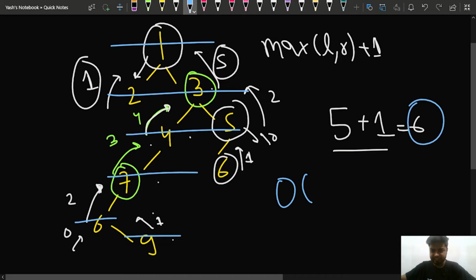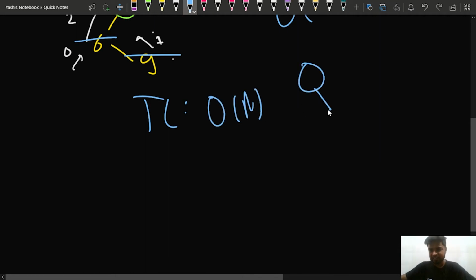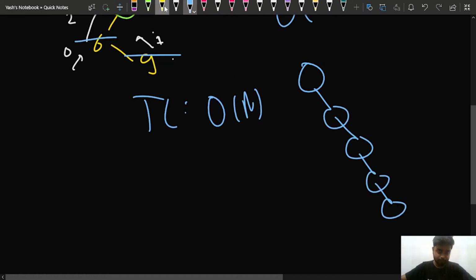Now talking about the time complexity of this particular approach. Time complexity in the worst case would be order of n. Why? Because suppose the tree is skewed, if it is just in one direction, say 5 nodes are there and all of them are in one direction, then this will be the case. And since we are using recursion, the stack space that would be taken would be order of n in the worst case if this kind of a skewed tree is given to us.